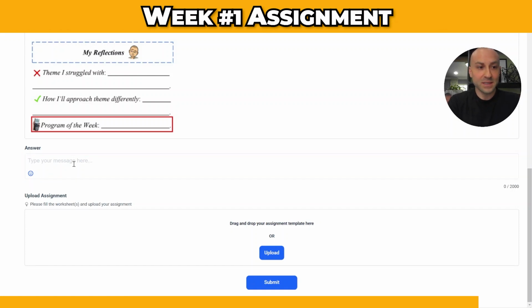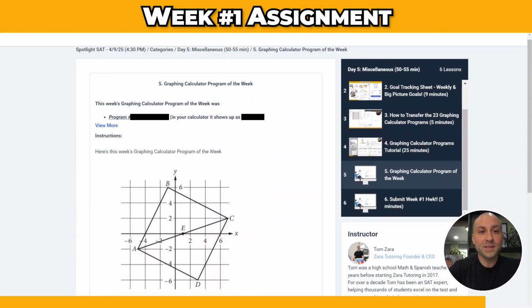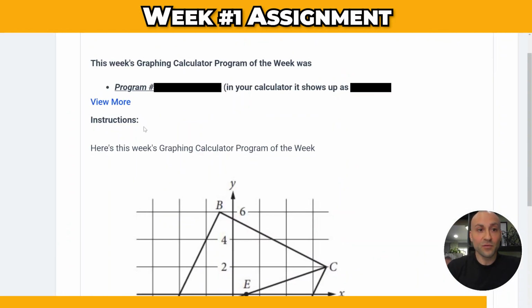Now, I'm not going to give you the correct answer. I just want to put something in. So hint, out of the 23 programs, Radical is actually not the correct program for this one. So you got to decide which of the 22 is the correct one. We're not going to upload anything. We just click Submit. And then you'll see toward the top the correct answer of which program it was.